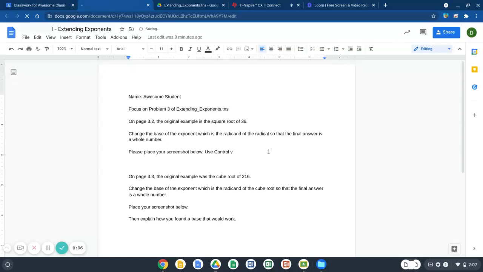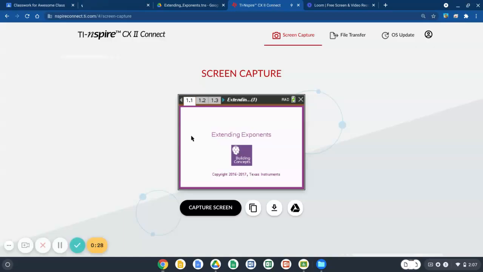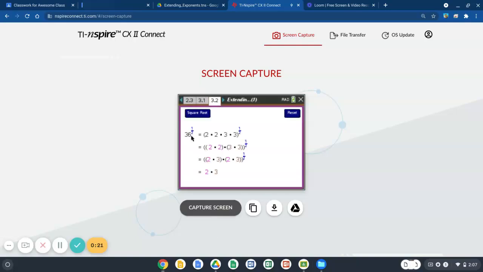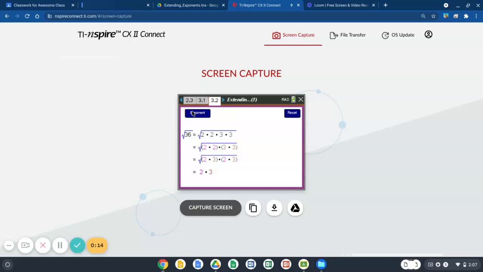In order to do that, we're going to use Control V. So let's go back to my Connect. And I'm going to go to the page that they told us to, which was 3.2. And this is what page 3.2 looks like. They want us to turn this into square roots instead of rational exponents. And they want me to pick a new square root instead of 36 that's going to work. So I'm going to pick, let's go with 144.